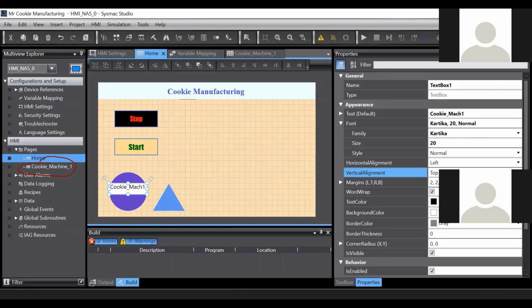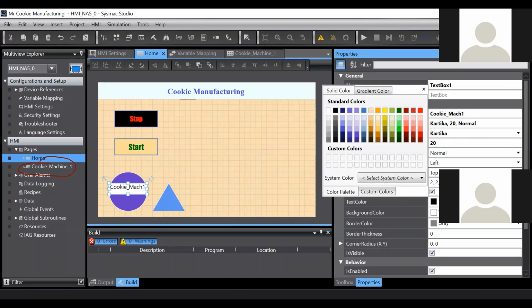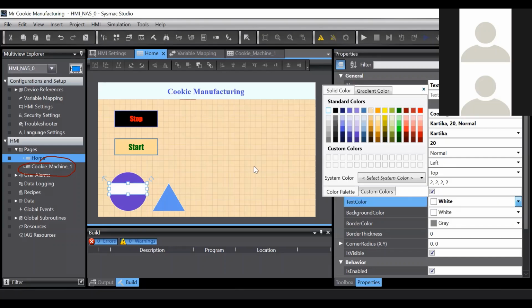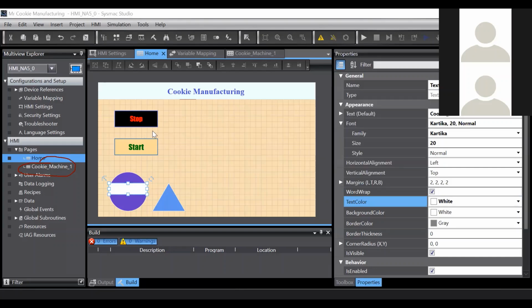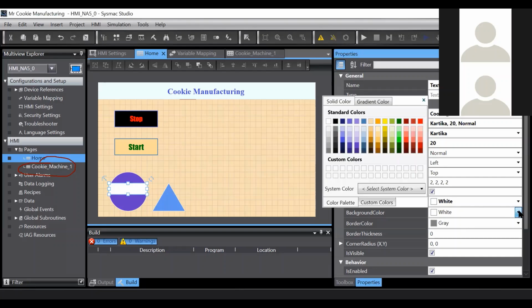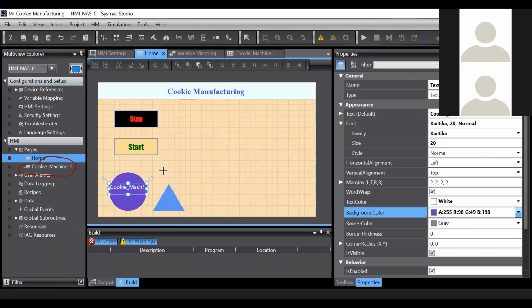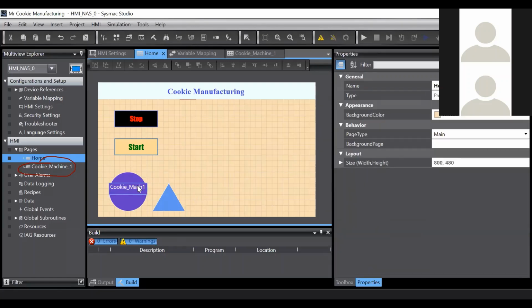Text color is black. Okay, what color do you want for this? White. White, okay. This fine. And then the background color, I'm going to try to get a transparent color in here. Do it that purple. Yeah, the same purple. There you go. That works. Cookie Machine 1. Okay.